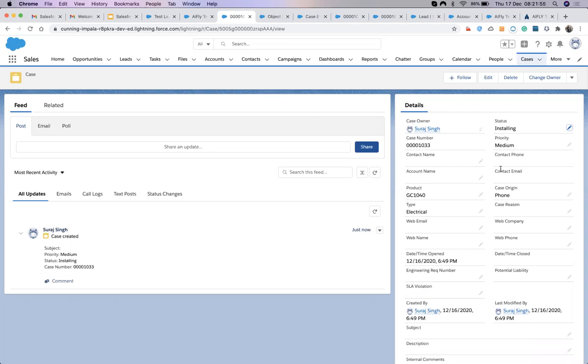We will just choose the support process related to the record type, and once the support process is chosen, all the pick list values related to that support process will automatically be assigned to it. That's the only thing we define in the support processes, nothing more, nothing else.